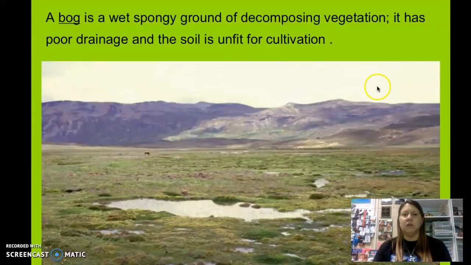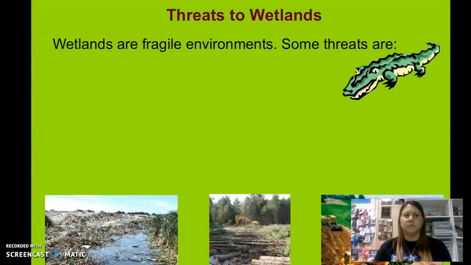It wasn't consistently grassy. It's got poor drainage, but that's good for certain types of crops like cranberries. Cranberries are going to grow in bogs as well. So it's unfit for most cultivation of agricultural products and crops, except for a select few like cranberries.